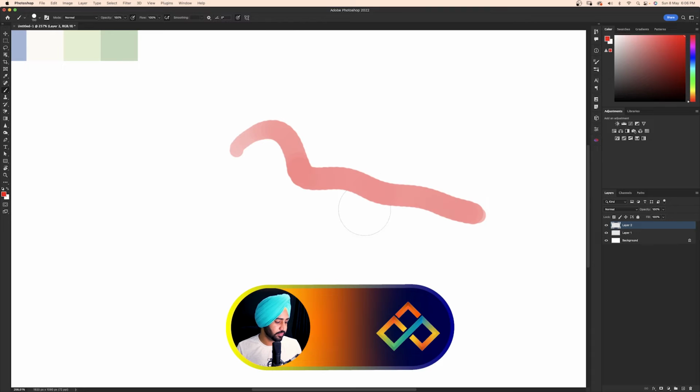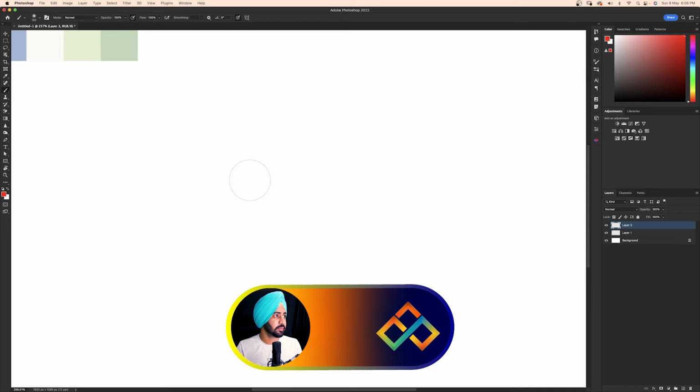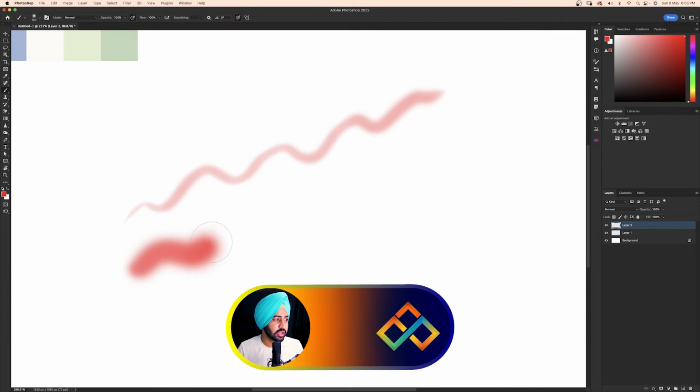By using this, it will affect the pressure of the pen, as these kinds of pens are pressure sensitive. If you press harder, it will draw a hard brush. If you draw softly, it will use a soft brush, like this one. For that I am going to use a soft round pressure size. Now you can check, I'm going to use the soft tool, and here it is. Now I'm going to press hard, and you can check.